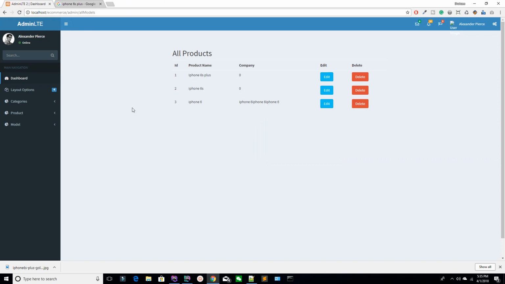So now you can see you have successfully fetched all the data from the database, and you are successfully showing the results here. You can see iPhone 6s Plus, iPhone 6s, and iPhone 6.